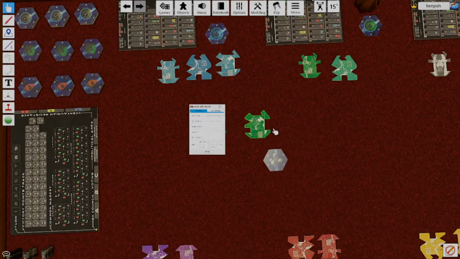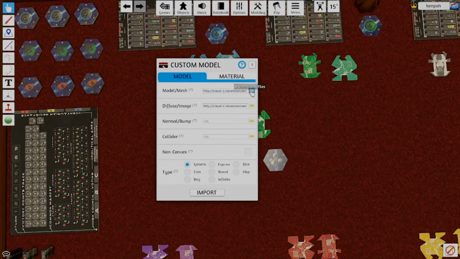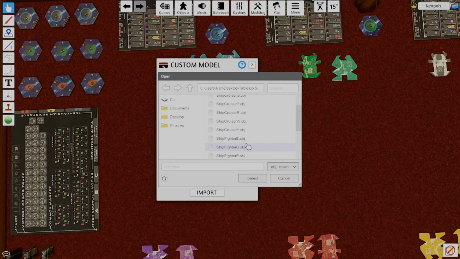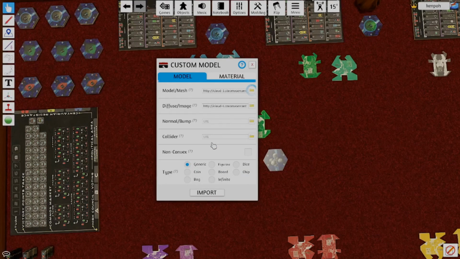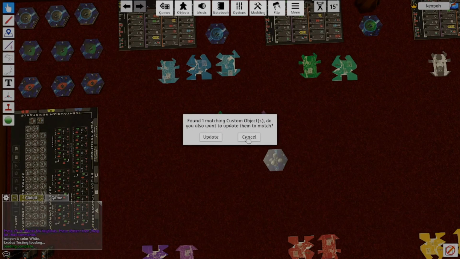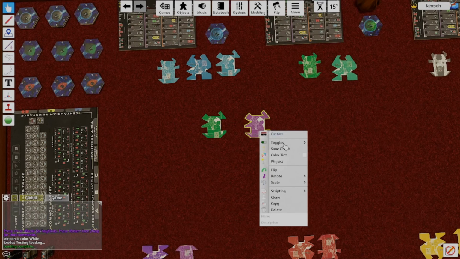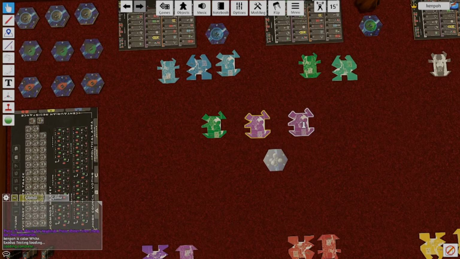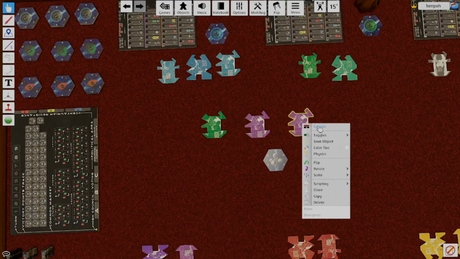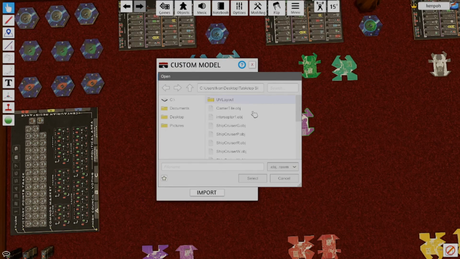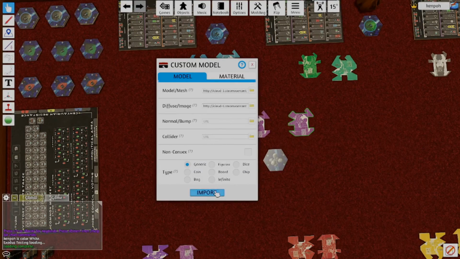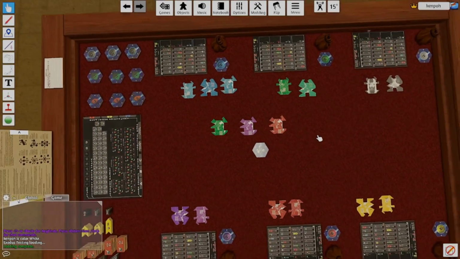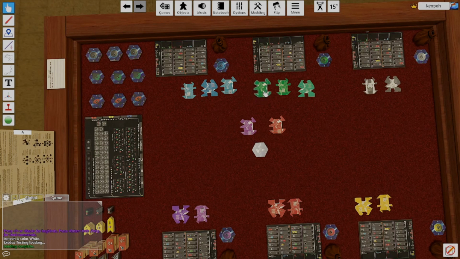Escape, right click, custom, find the mesh for my red fighter or purple fighter. Upload it to the cloud. Click on import when it's ready. Do not link it. Right click, clone, click down, escape, right click, custom, change the model to the red fighter. Upload it to the cloud, import, cancel, and there are my 4 ships that I just finished.